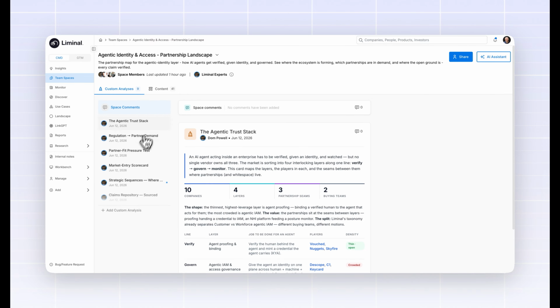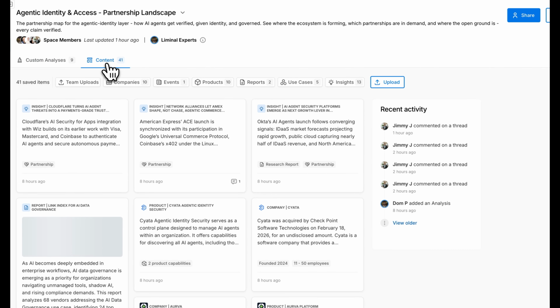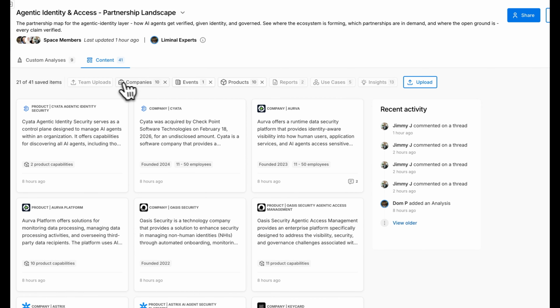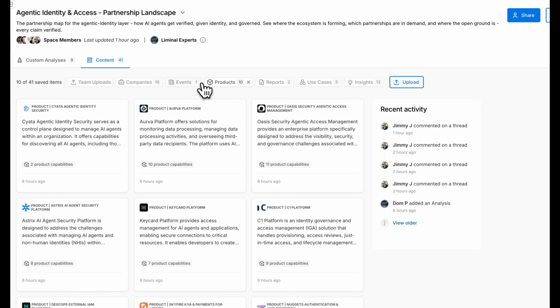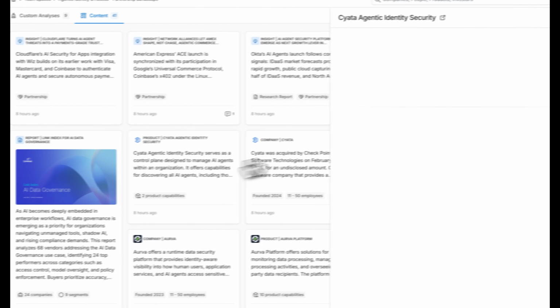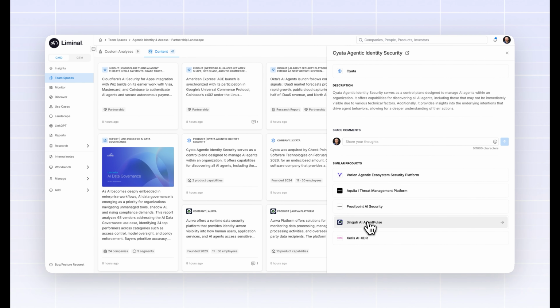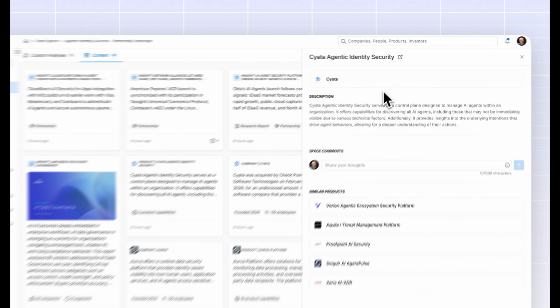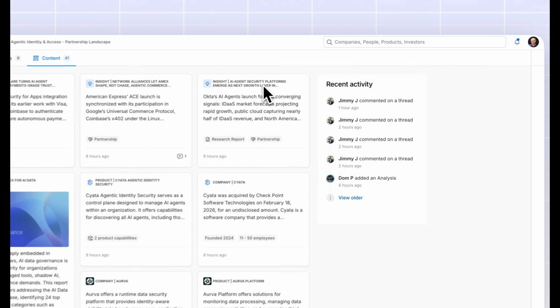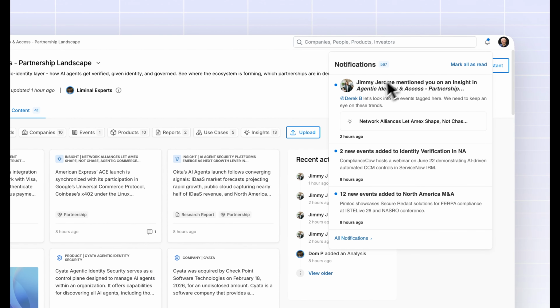There's a lot of analysis and content already added. I can filter by different content types. I can open any content that's been added. To view additional details, I can also add comments, or click here to open this content in its own tab to go even deeper.